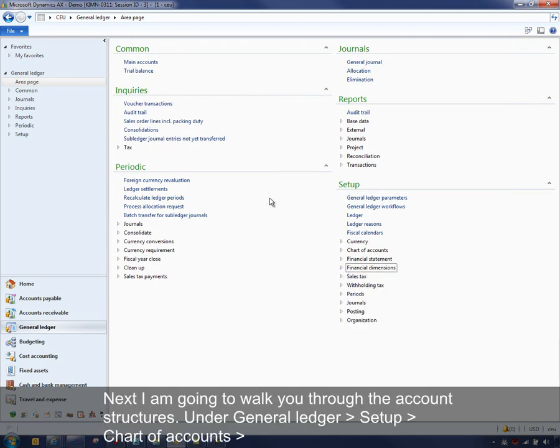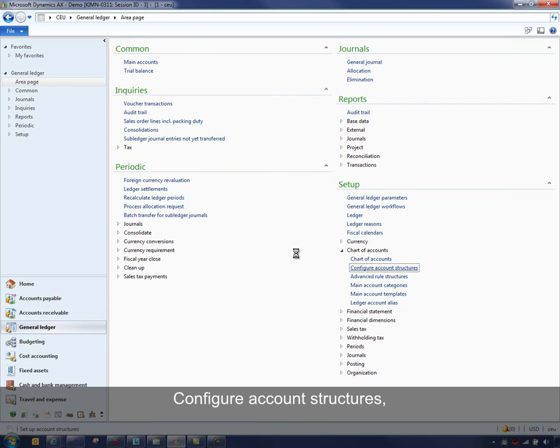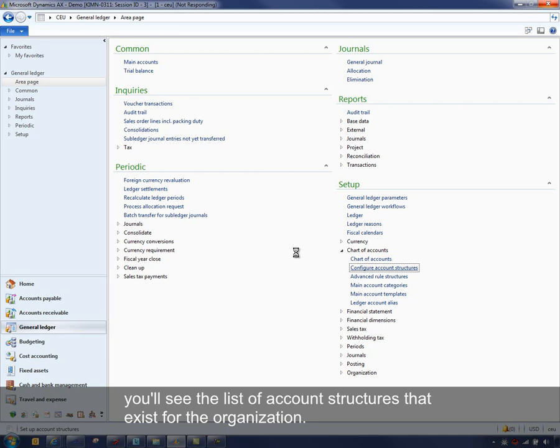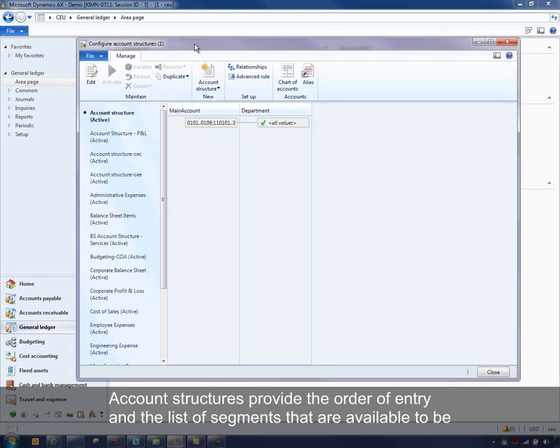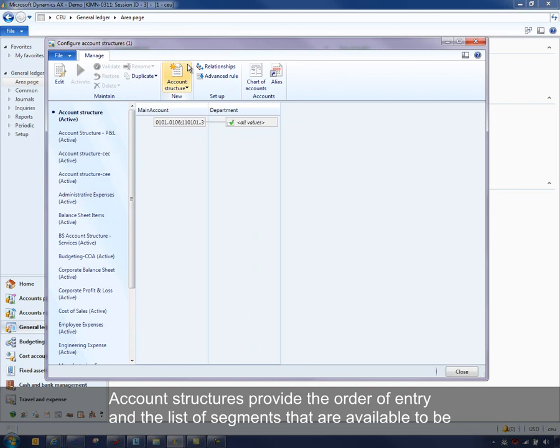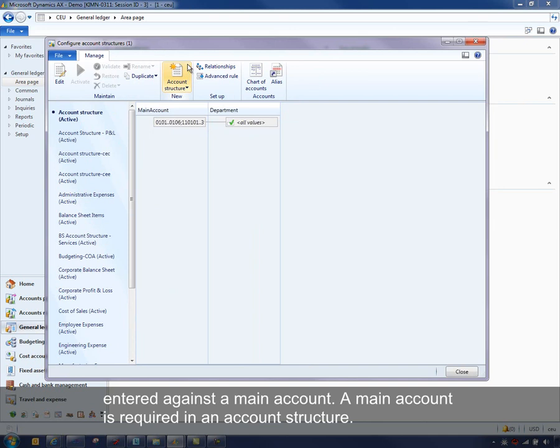So next I'm going to walk you through the account structures. Under General Ledger, Setup, Chart of Accounts, Configure Account Structures, you will see the list of account structures that exist for the organization. Account structures provide the order of entry and the list of the segments that are available to be entered against a main account. A main account is required in an account structure.